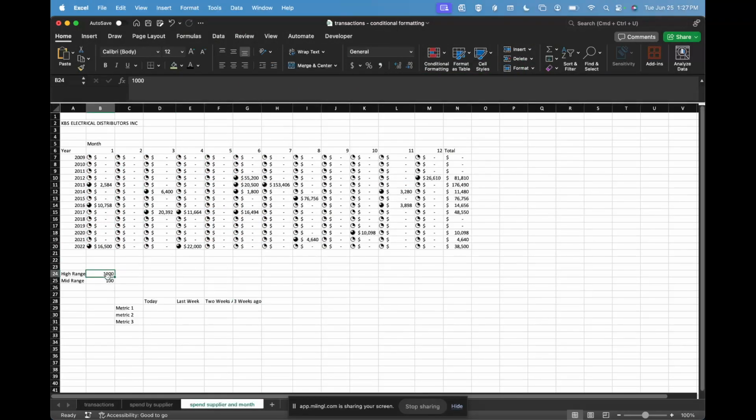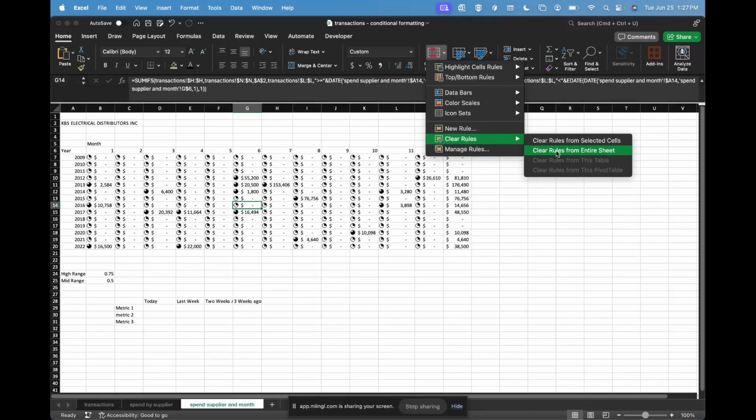Now, again, if it was like a 75%, we could do like 0.75, right, to try and fill up that large thing. And then this is 0.5, right? And we could do something like that, right? So there you go. All right, I'm going to clear this. I'm going to clear from this entire sheet.